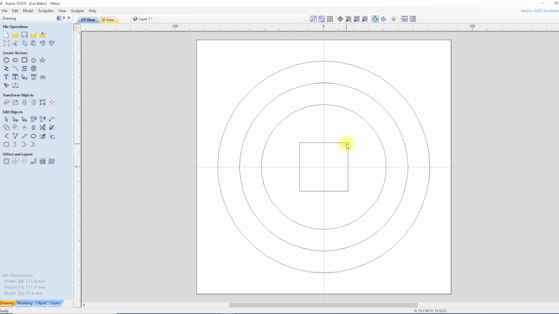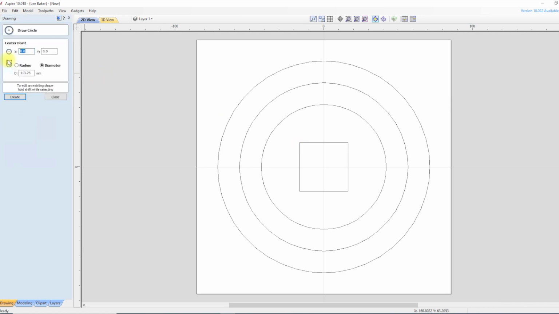I can now use each of the four corners to help me create 4 individual circle vectors for the buttonholes. To do this I once again open up the Create a Circle vector. I want a 9.5mm diameter buttonhole, so I type in 9.5 into the box, making sure the diameter is highlighted.